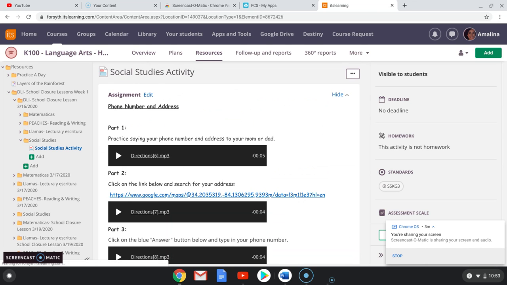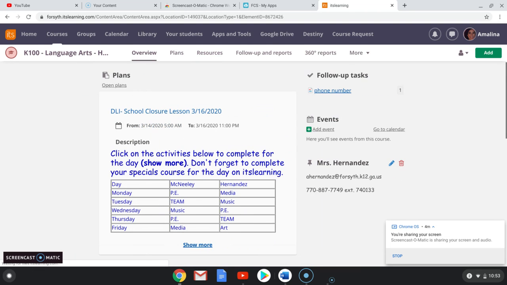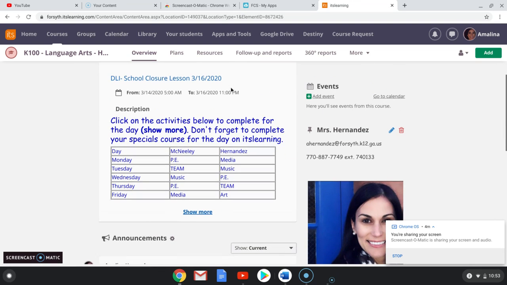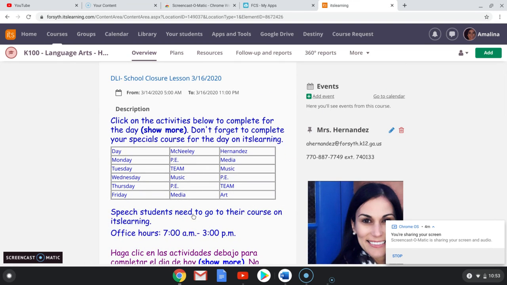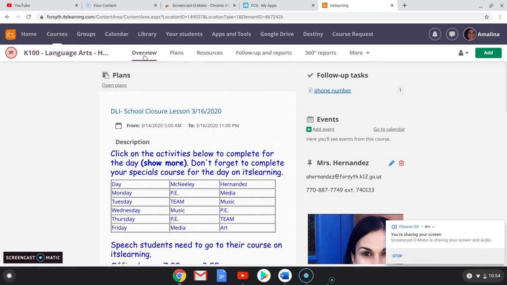It'll take you to the folders and we'll go to the next subject. So then we're back in Mrs. Hernandez's page. You're going to select show more, go down, and then you would do the next subject like math. Click on that and complete the activities. You would do that for each subject. Once you finish all subjects within your teacher's course, you will go to the specials teachers.